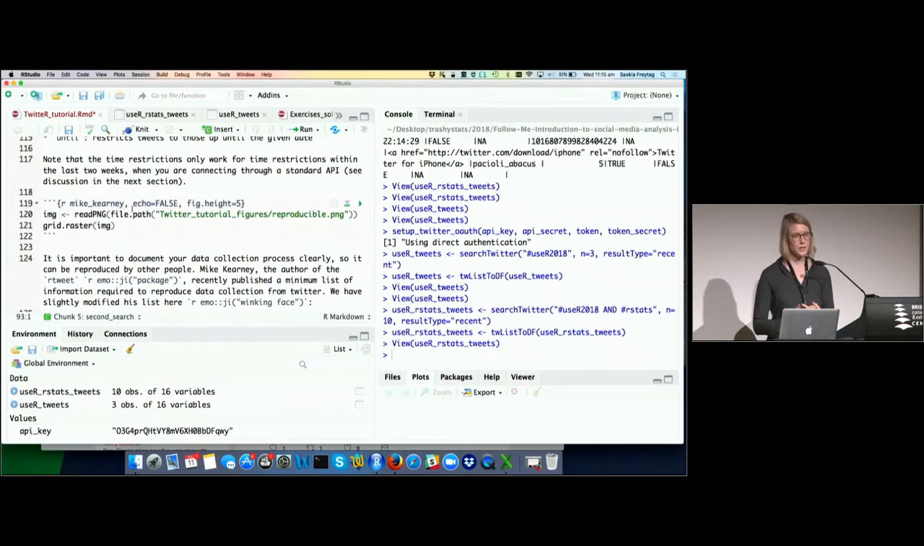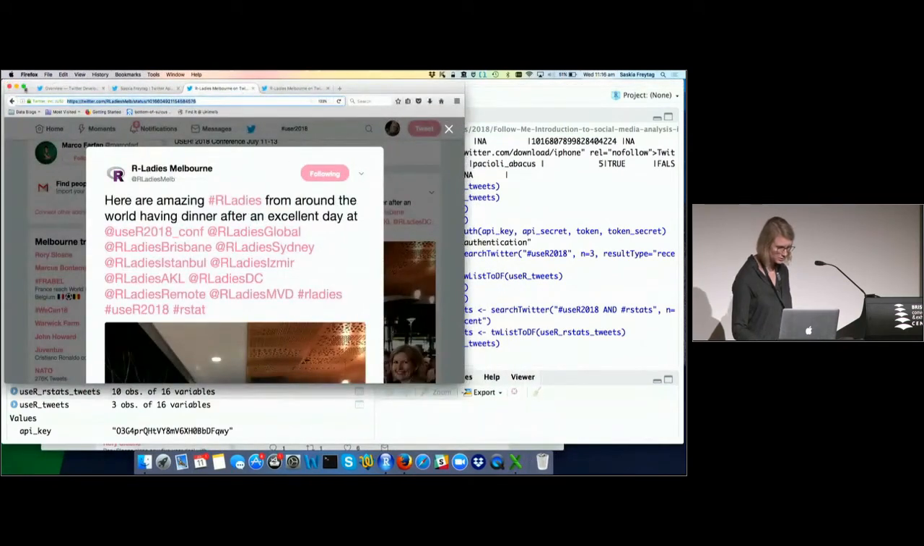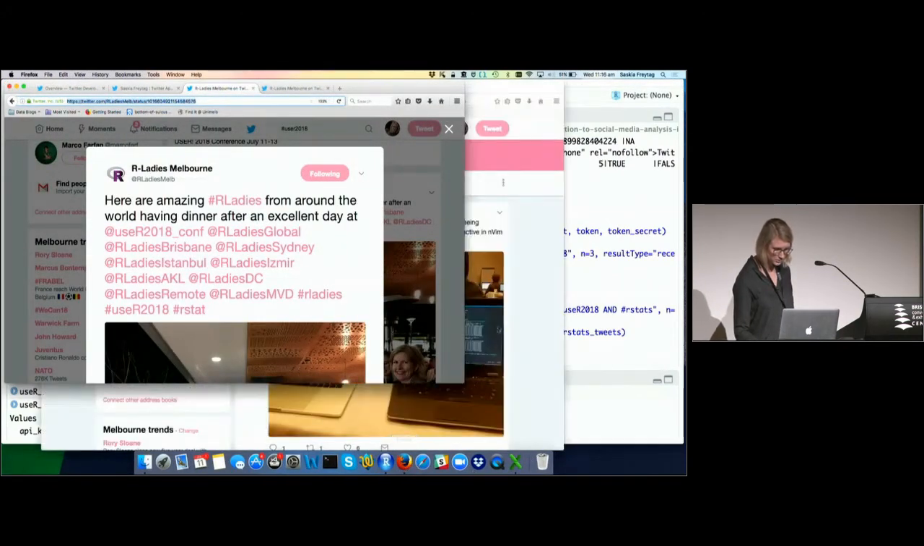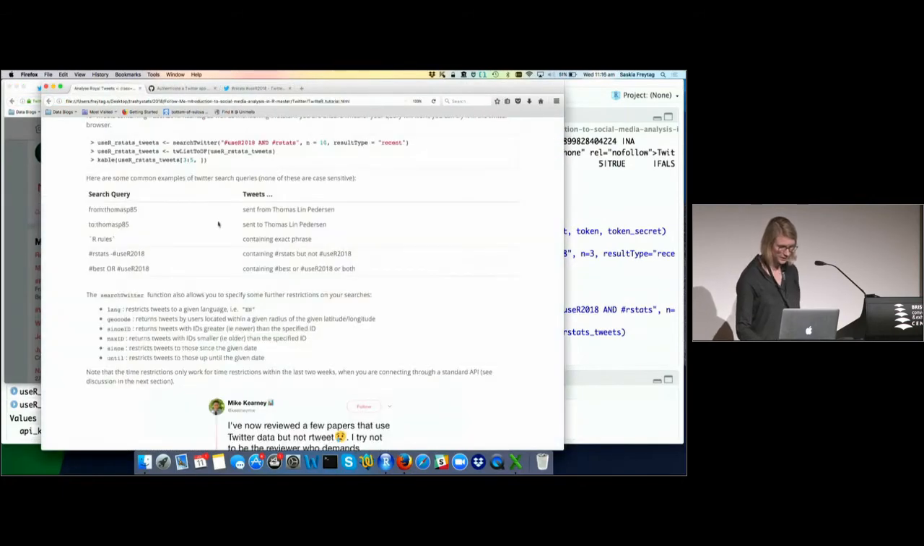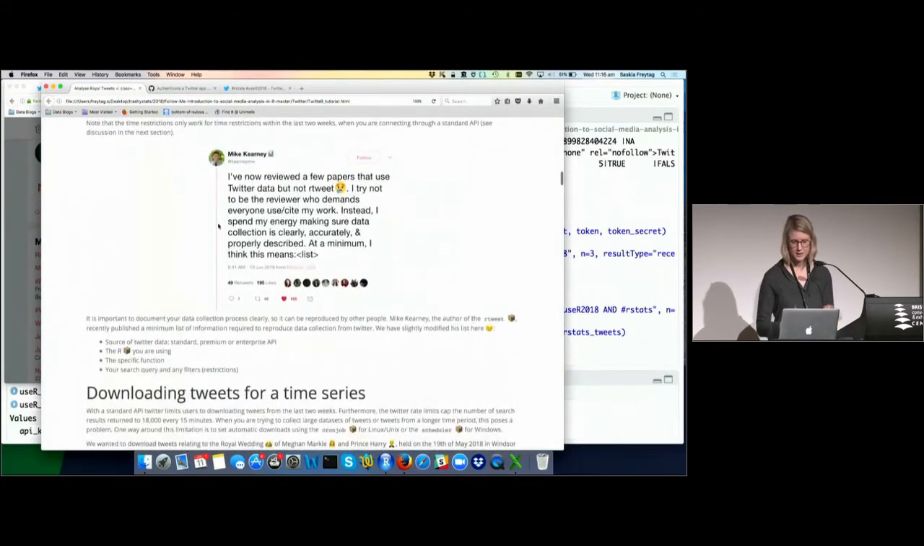When we collect data, it's always important to document the process of how we got the data. I found this brilliant tweet by Mike Kearney, who is the package author of rtweet, and he's saying that this is just part of reproducible research. Please make sure, especially if you're an academic, if you work in a company, not so much, that your collection is clear, accurate, and properly described.